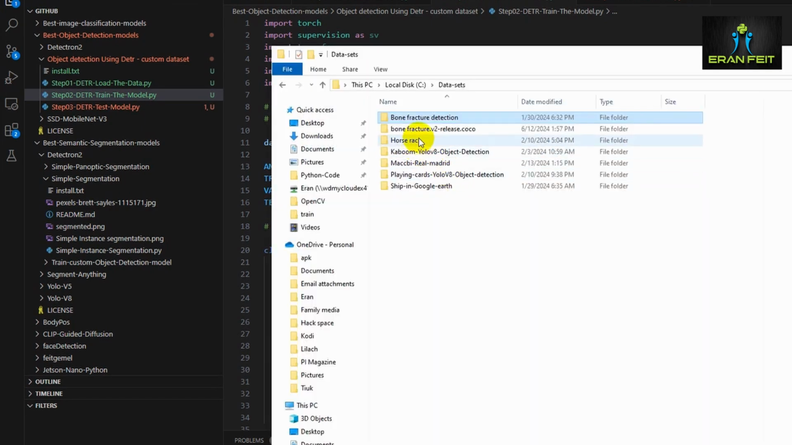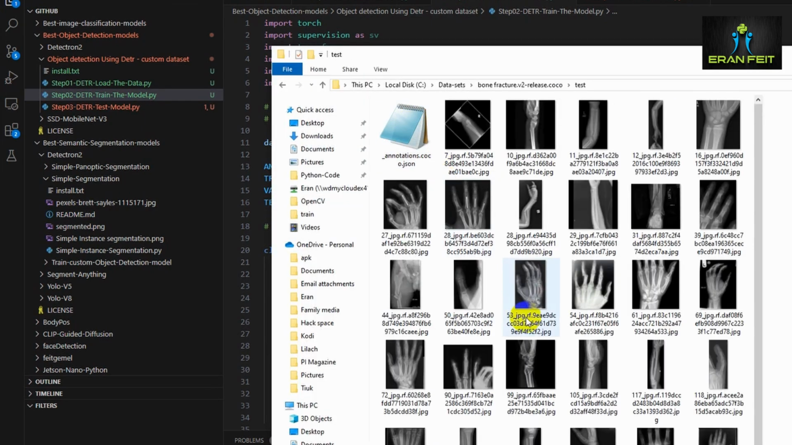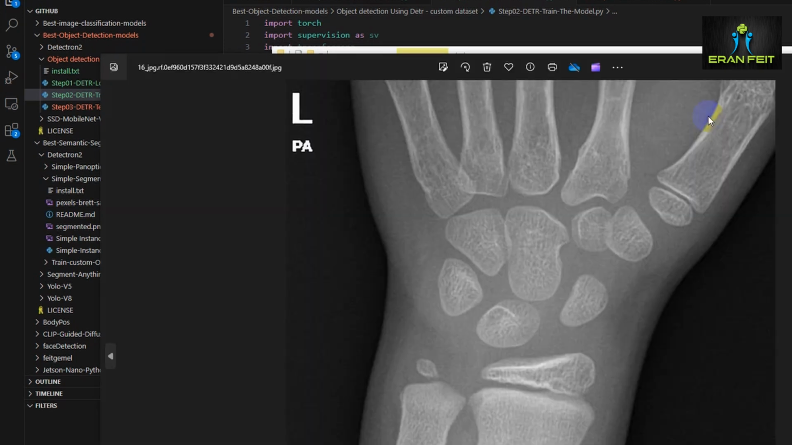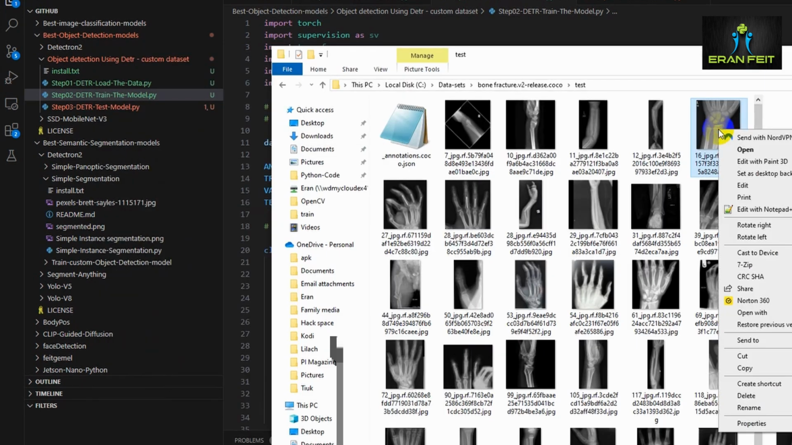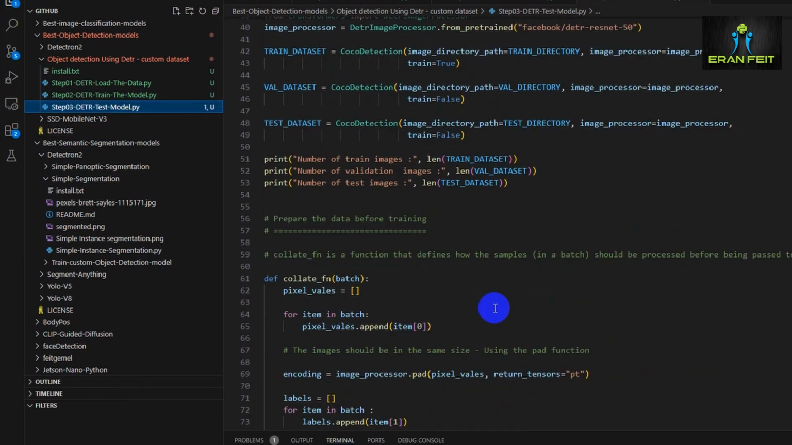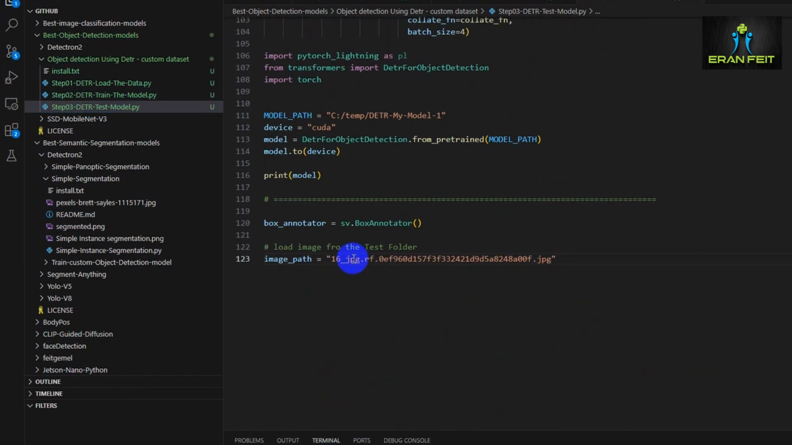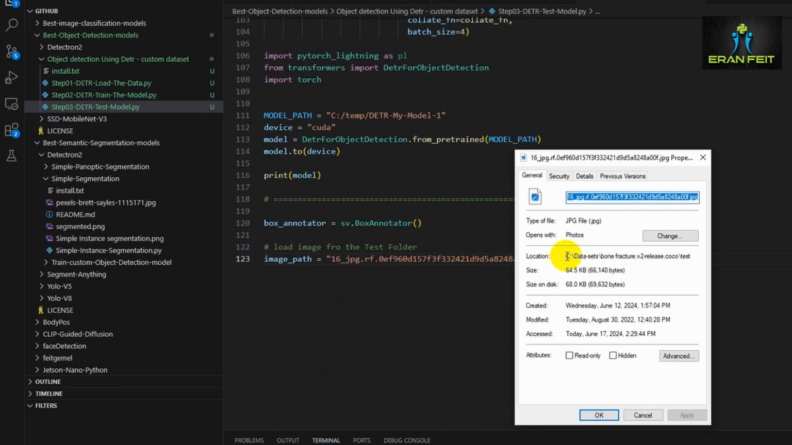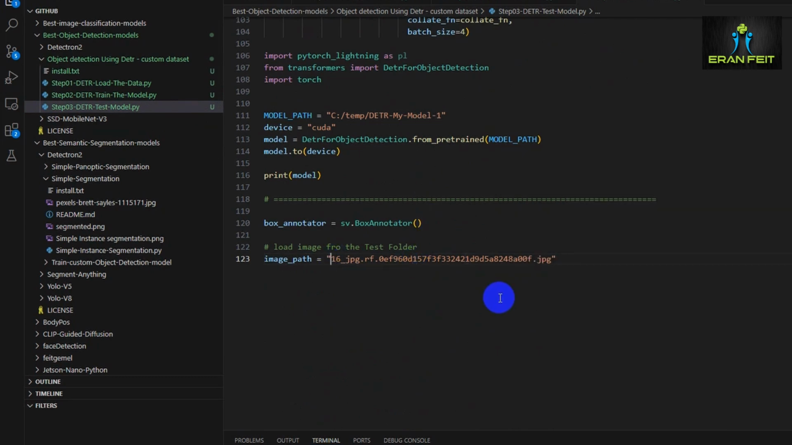Next, let's choose one of the test images. We will load the test images from our dataset. Let's choose that one. So we will copy the full path for this image. Okay, this is the location and the name of the image. Don't forget to change the direction of the slashes.